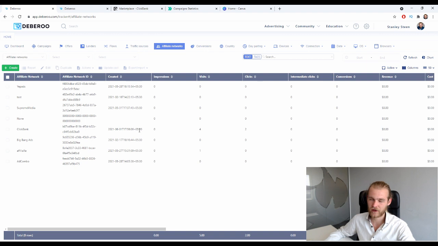All right, so if you've ran any campaigns with ClickBank before, then it is very likely that you have added ClickBank as an affiliate network before as well. In that case, you don't have to do that over again if you're creating a new campaign. So you only have to add the affiliate network once.